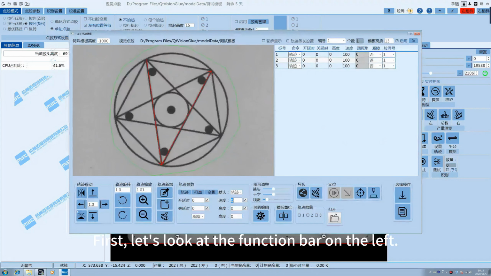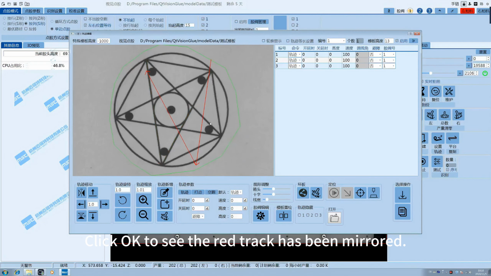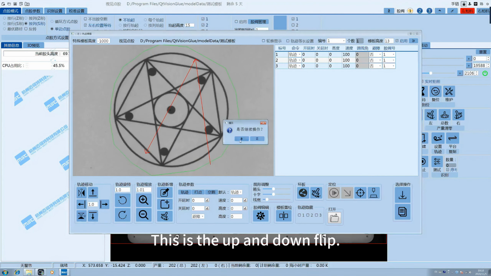First, let's look at the function bar on the left, trajectory movement. Here, this icon is a mirror icon. You can click to see it. Click OK and you can see the red track has been mirrored, flipped left and right. The next one is the up and down flip. You can click it. This is the up and down flip.